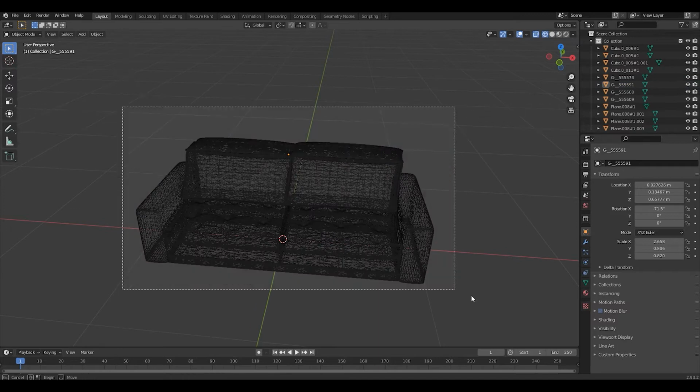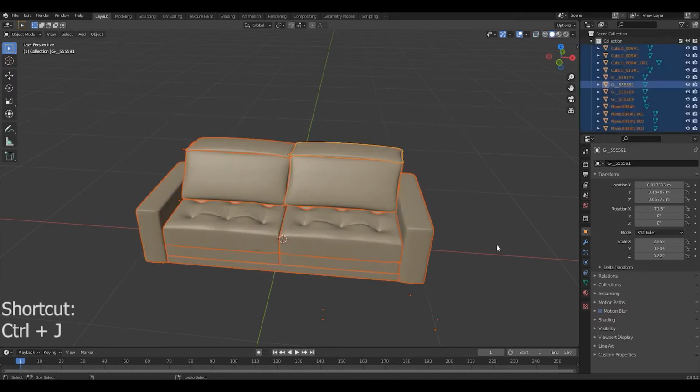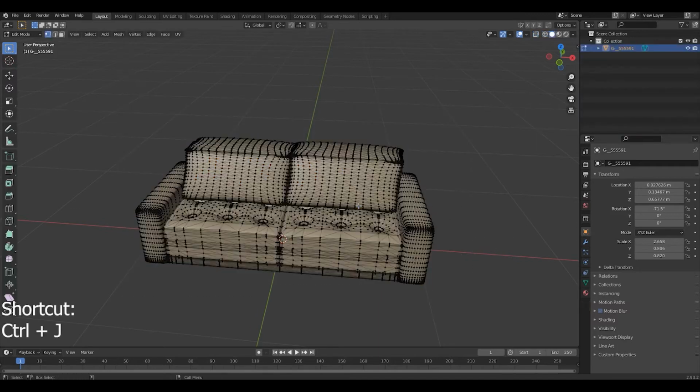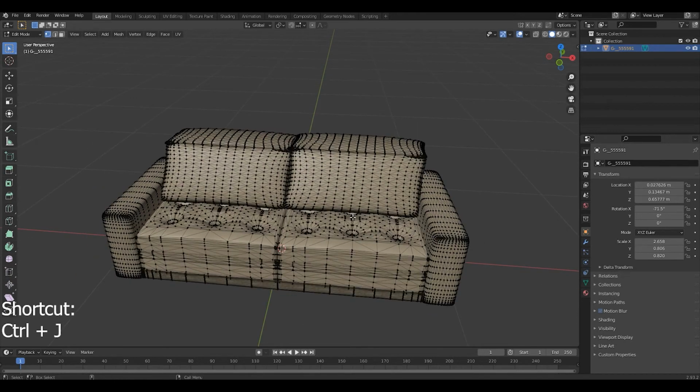First, let's talk about the separated pieces. You can combine them together by selecting all of them and then pressing Ctrl G.